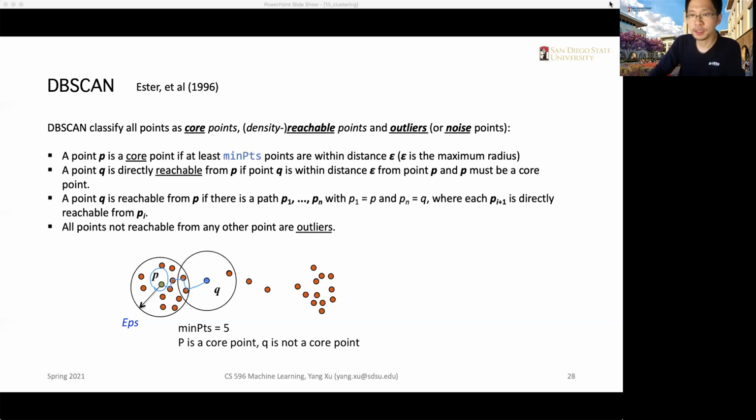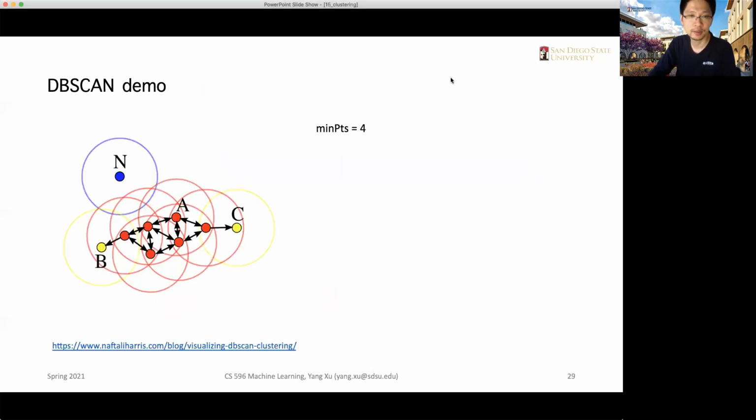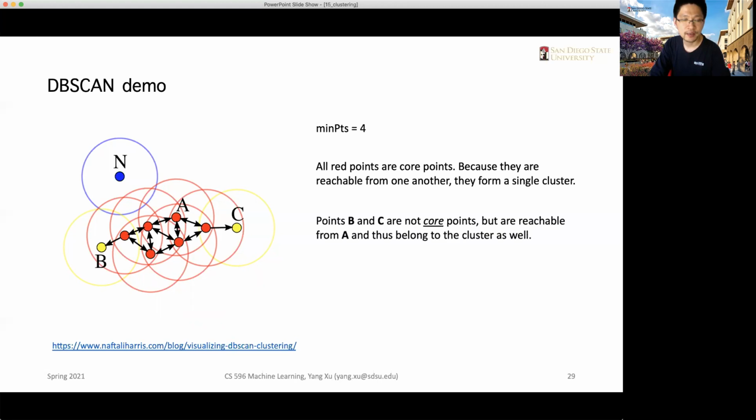All right, so let's see what DBSCAN can achieve in the data set. Okay, so here we have a pretty simple example of how DBSCAN can run on the minimal toy data sets.